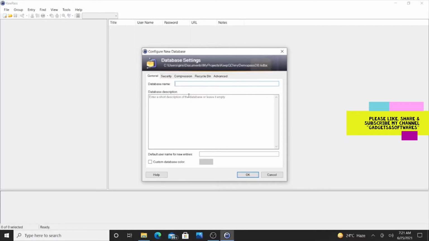So let me give the database name, my demo pass db. This stores all my online user login details.